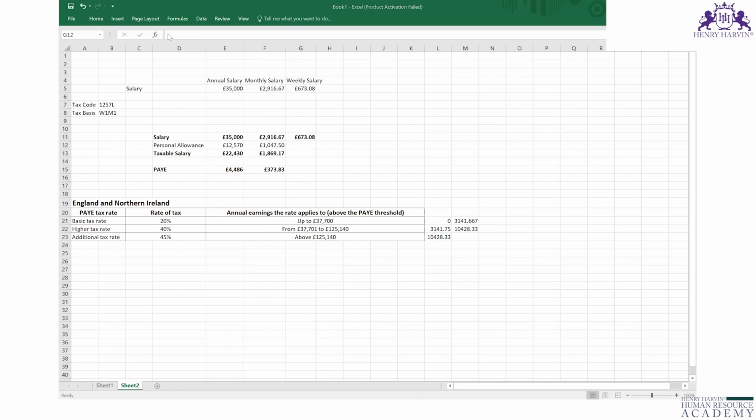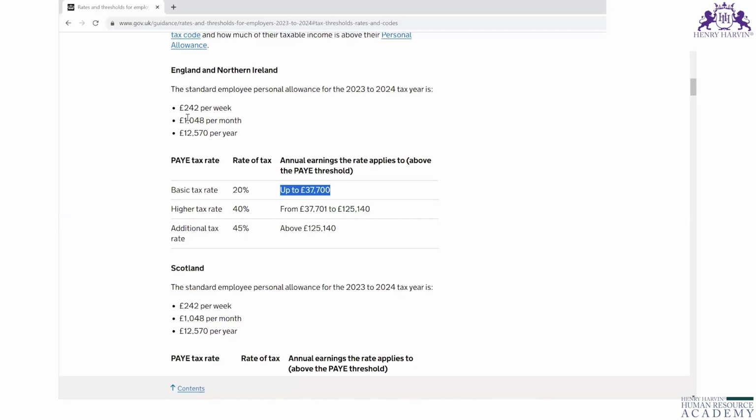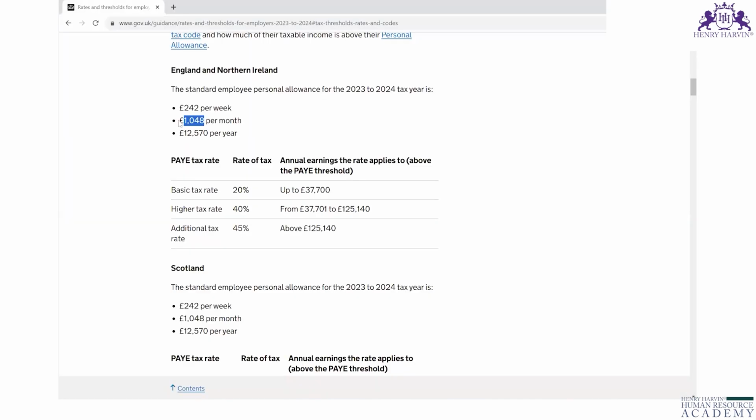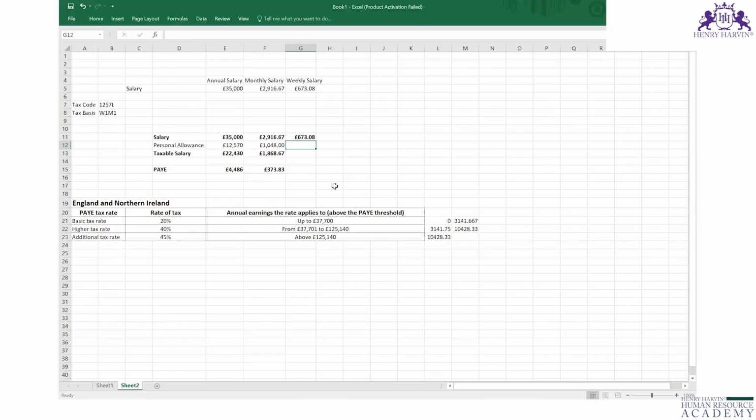Now, personal allowance, you can take it from here also. HMRC gives you the monthly amount, so I have taken divide by 12. It is almost the same, 1048. I can take 1048 also. And the weekly amount also HMRC has given. If it is your default tax code, these are the monthly and weekly amounts. So you can take 242. So your taxable salary for weekly is 431.08, right?